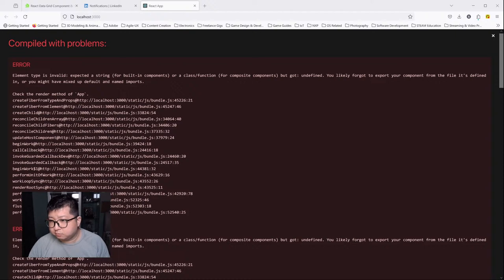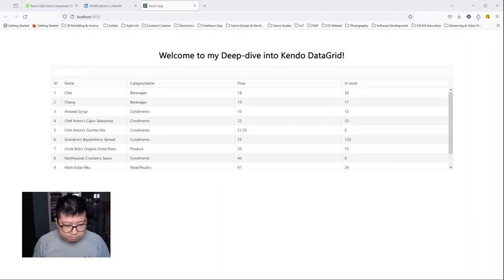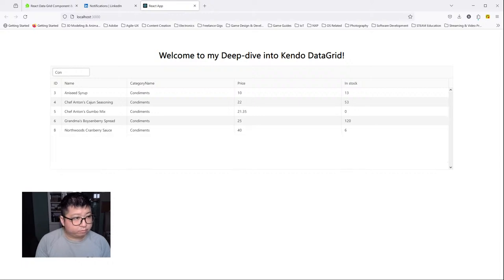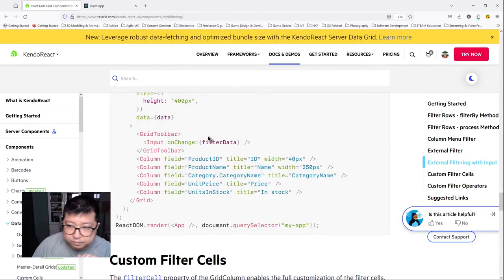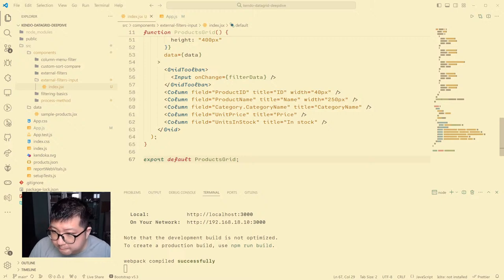Oh, I forgot to export. Nice. Okay, cool. Let's continue. So this is a pretty straightforward example. Custom filter cell.